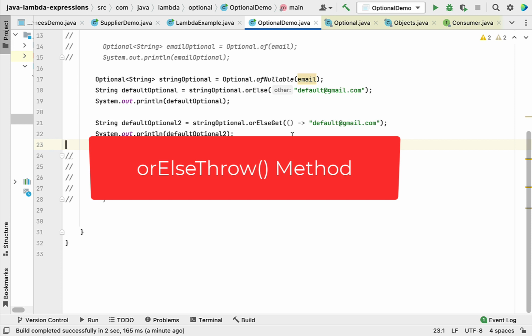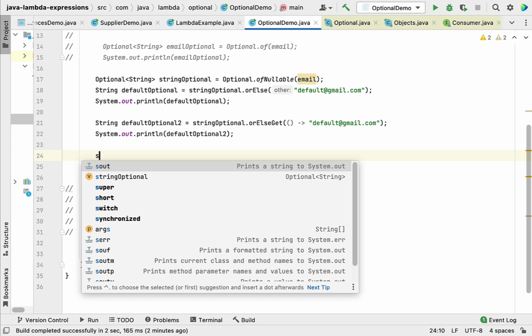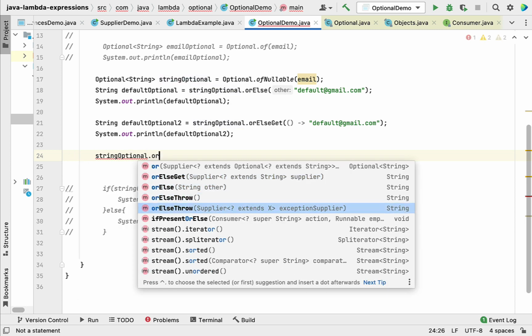Well, there is one more method, that is the orElseThrow method. Sometimes we may have a requirement like whenever a value is not present in the optional class object, then we have to throw an exception, right? In that case we can use the orElseThrow method. For example, let me demonstrate this. So here I'm going to call string optional dot orElseThrow, and you can see there are two orElseThrow methods. We're going to use this one because we're going to explicitly throw the exception, right? So just go ahead and call the orElseThrow method, and it takes a supplier interface, so we have to use a lambda expression to implement this supplier functional interface.